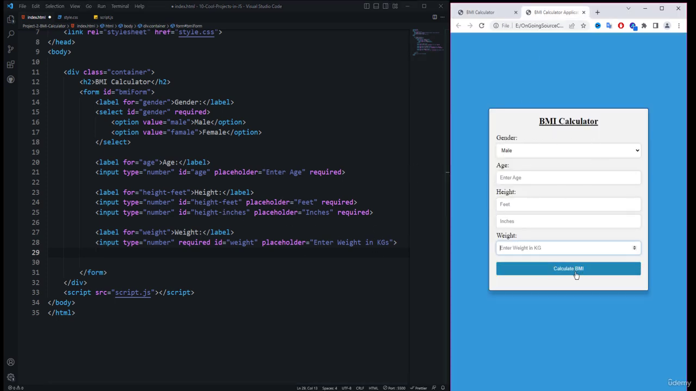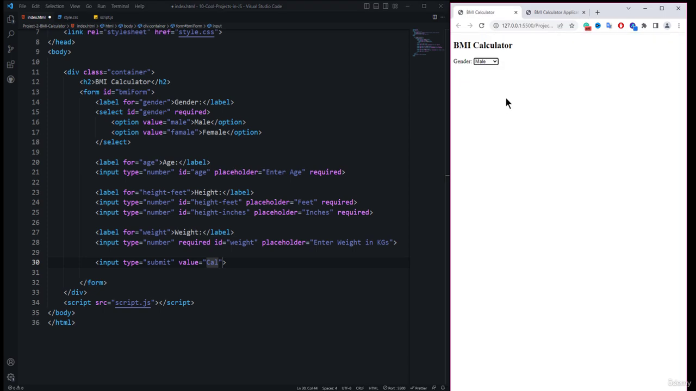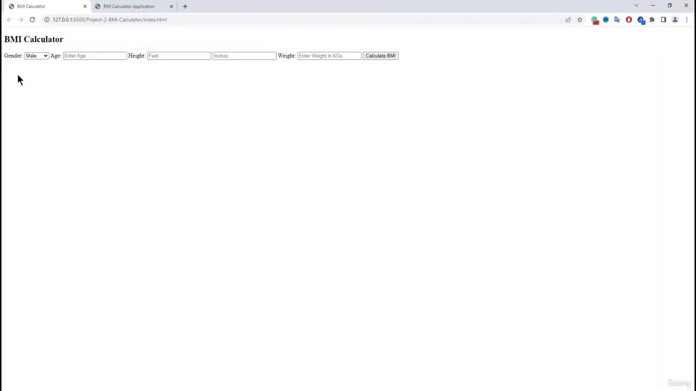The next element that we need is the button. So we need to specify this button also. Here we need to specify the input, and at this point we will be using the input type submit, and the value is going to be calculate. The value is this one, the text that will be visible on the button. So if I enter here Calculate BMI, and if I press Ctrl+S to save it, then you can see all the input elements are now visible in the browser.